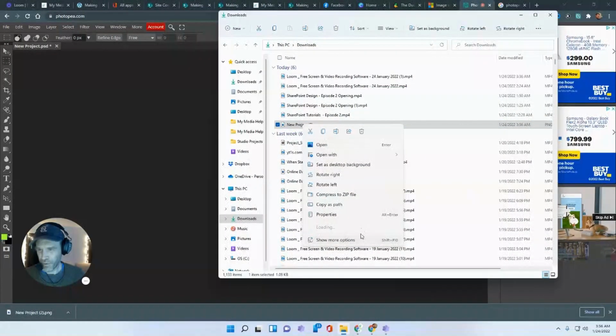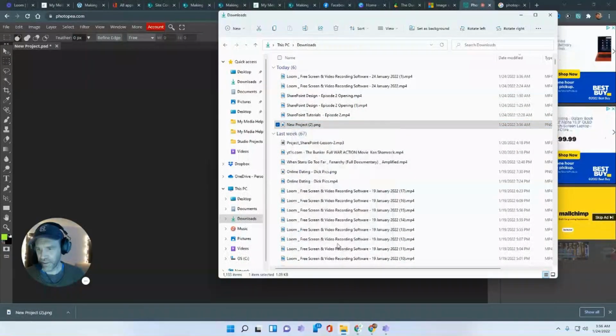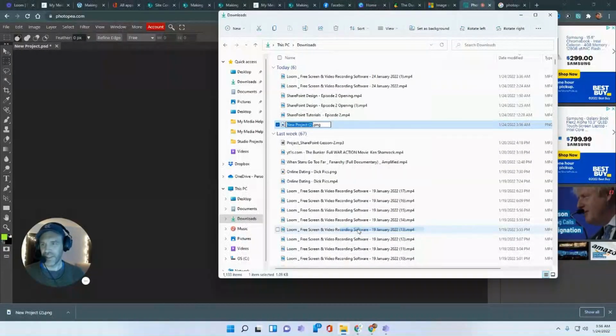I don't like how Windows 11 changed this stuff. It's very annoying because it used to be you could just rename it, but now you have to hit more options. I don't like it at all.